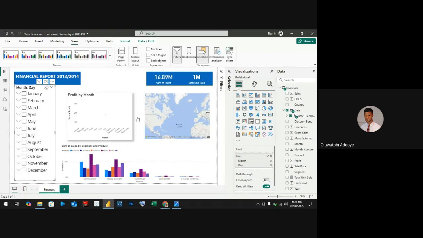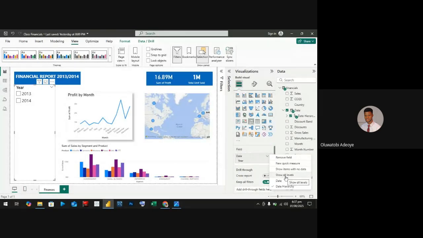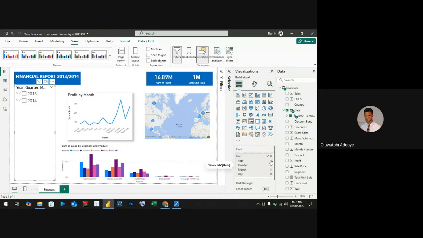So it's dynamic. What you do is go to your field settings, and let me show all levels. I want to show all levels. So I don't want quarter. I don't want month. You can cancel this and leave year alone. But if you want to go back to the rest, just drop down, show all levels. So you can see it there. I don't want a year there. I want the year there. I'm just at quarter.